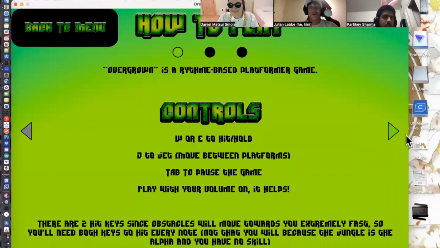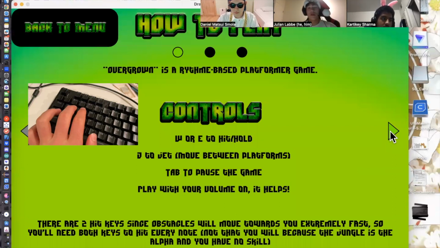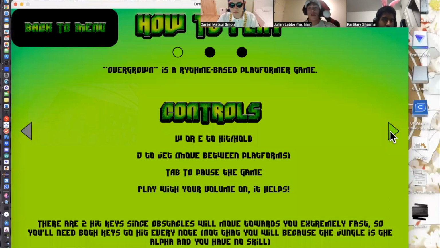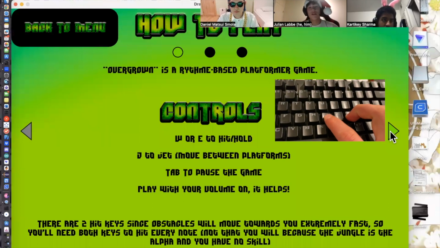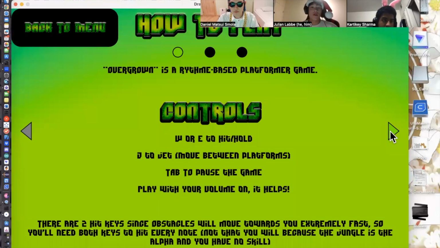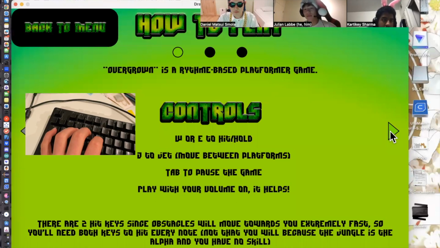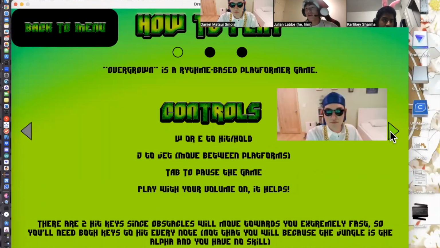Alright, so if you press how to play, you come to our how to play page. So here on the first page are the controls for the game. It's a pretty straightforward game. You press W or E to hit or hold. J to jet, which just means you move between the two platforms. You can press tab to pause the game. And make sure to play the game with the volume on because the obstacles approach you based on the song.